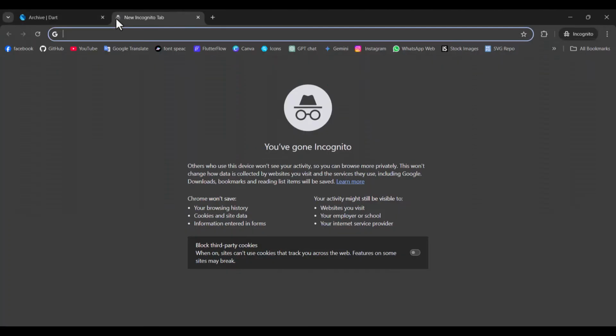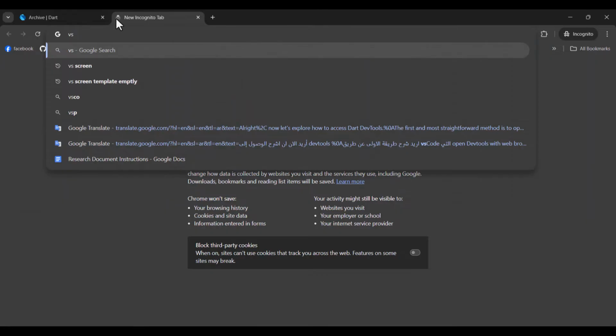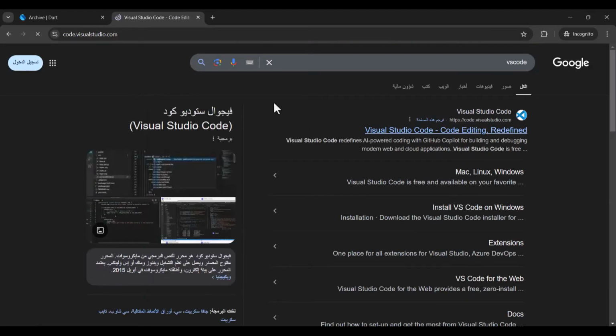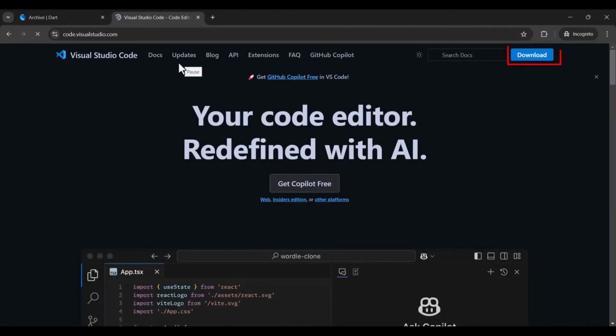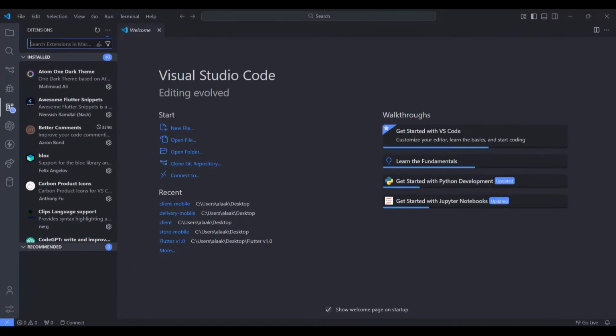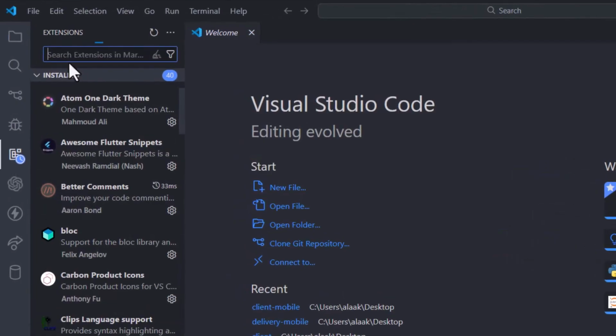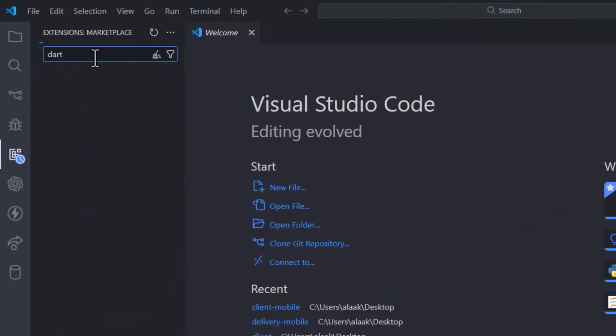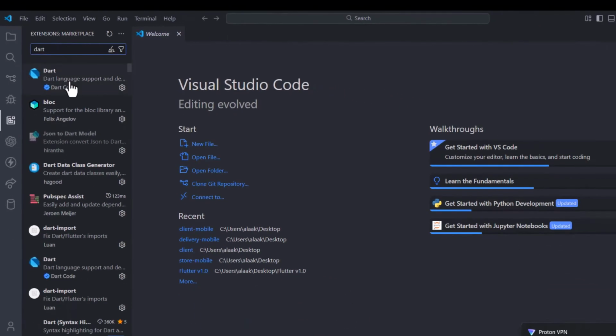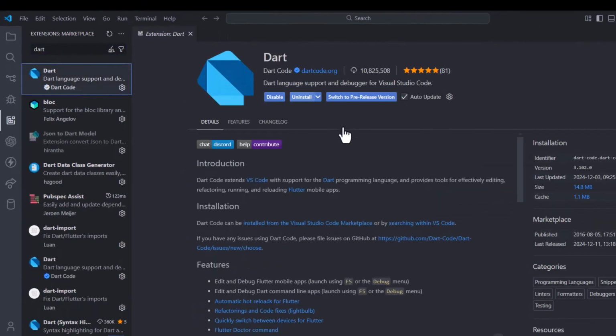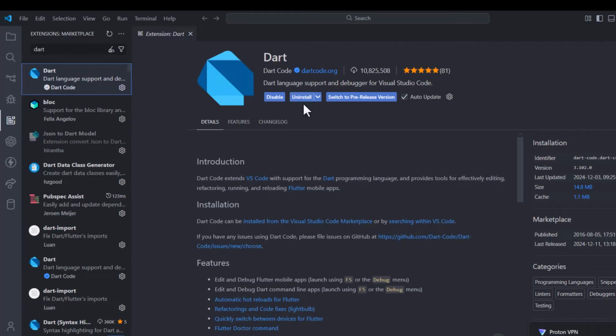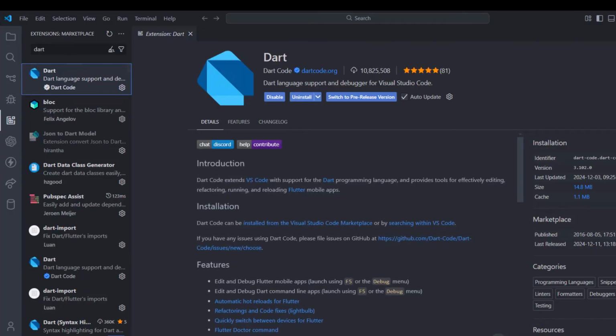Now that Dart is installed, open your browser and search for VS Code, and click on the link to the official Microsoft site and download the version for your operating system. After download, open VS Code. In the left-hand menu, click on the extensions icon. In the search bar at the top, type Dart. From the results, select the extension named Dart and click Install. This extension provides essential tools like syntax highlighting, code completion, and debugging support for Dart.